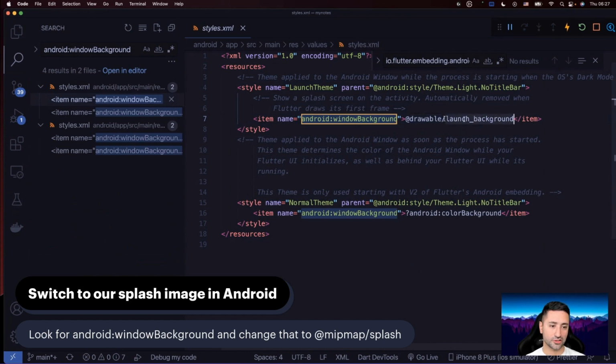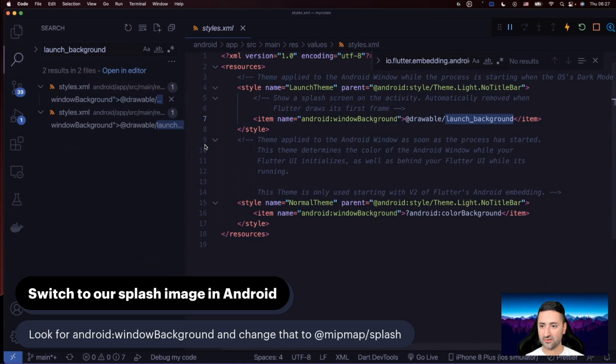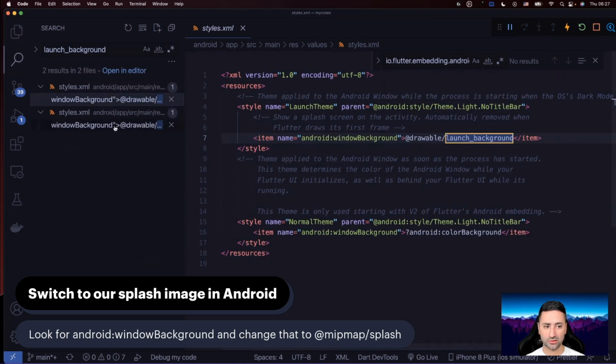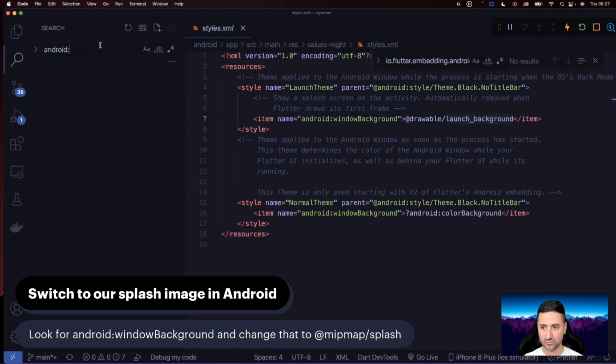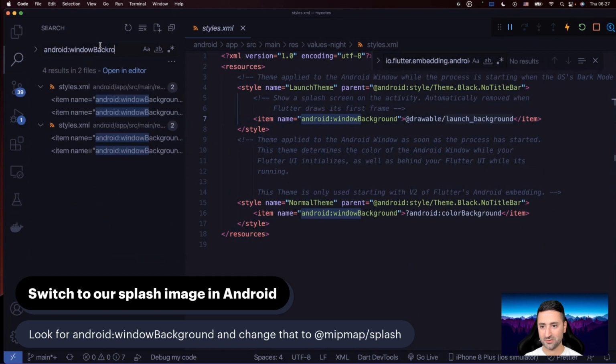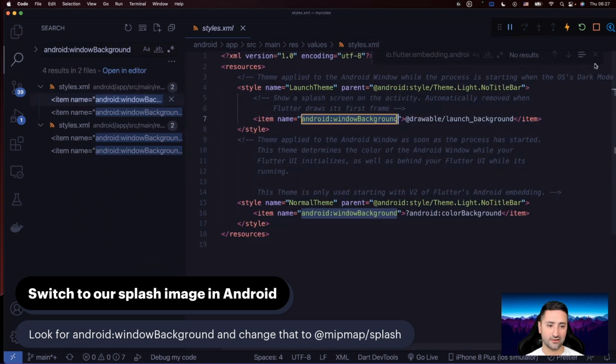if you look for launch background, let's go in here. You can find launch background actually. Is there a drawable called launch? Oh, we don't have it right now. Okay, anyways. So I'm going to search for Android window background as it was our mission. So let's go in here and find that window background. In here, as you can see, it says drawable launch background, and this file is android, app, src, main, res, values, styles.xml. So that's the first one, okay, that says drawable.